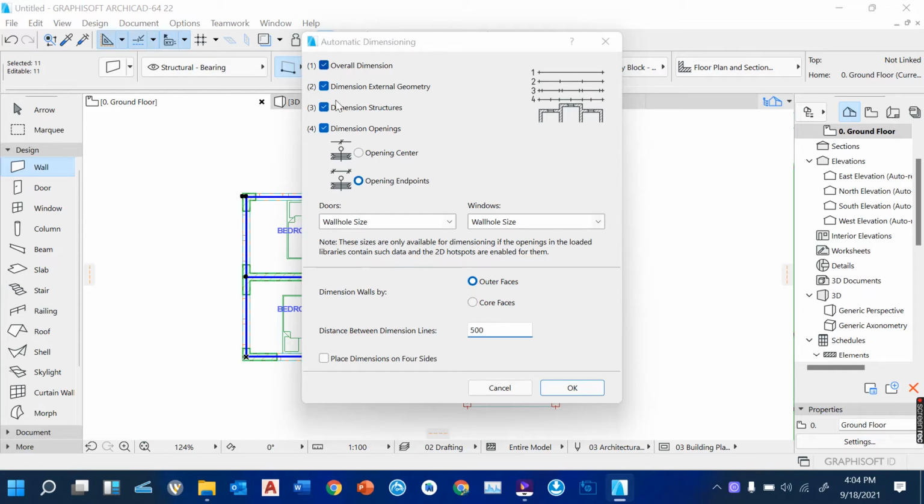So once you have clicked the automatic dimensioning exterior option, you will find we have 4 ways of doing automatic dimensioning. The first one is called overall dimension, which is stated here. This will give the overall dimension from one end to the other. The second one gives dimensions for the external geometry, for the different sections of the walls only, the length of the wall. And then the third one will give us the wall thickness, the length, and then another wall thickness.